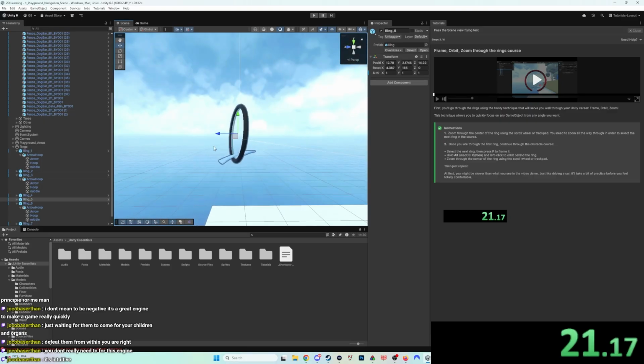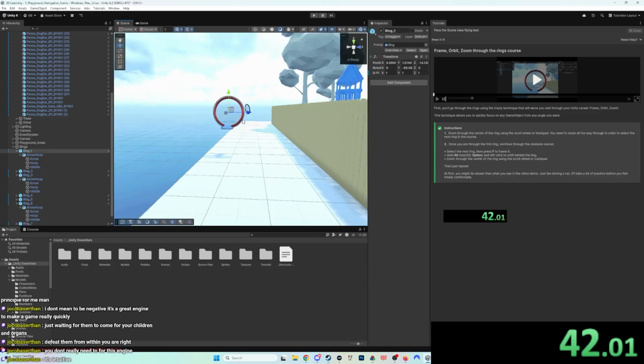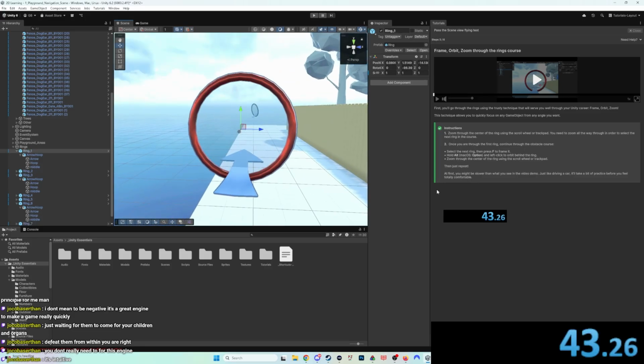Come on, come on, come on. Brutal. How did he do that? They had to have had macros. How do you zoom faster? Can you zoom faster? And how to zoom or scroll wheel faster in Unity? I need scrolling tech.